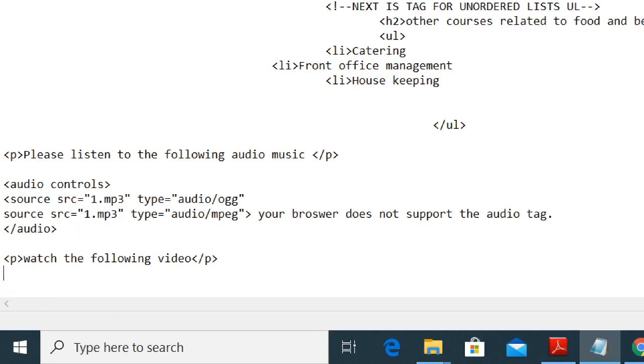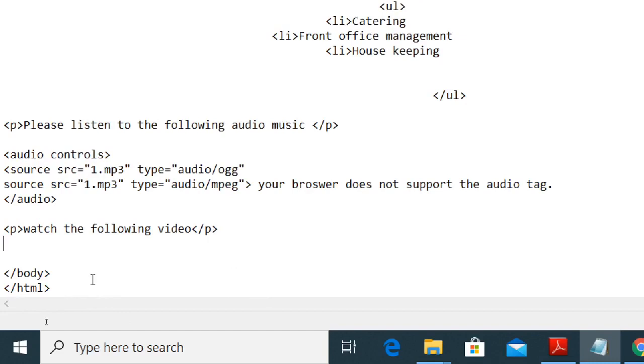Then our code goes here. Therefore, we type our code. Now our code is as follows. You can still get it on my website and also below this video's description. Therefore, you go video with, we can give the width of the video as 320 pixels. Then the height of the video can be 250 pixels. After this, you write controls. Then the source.